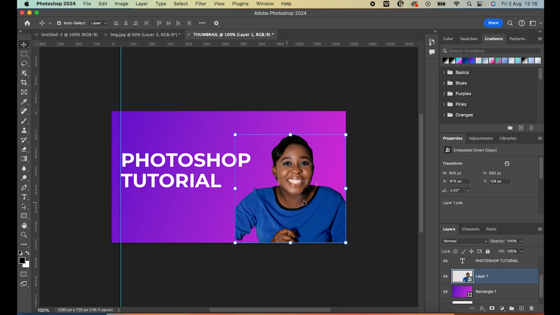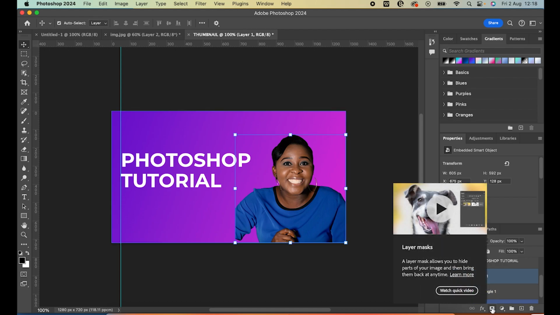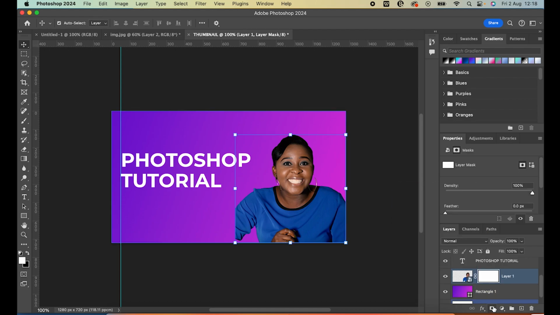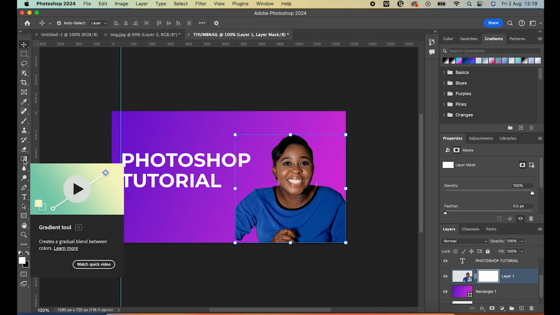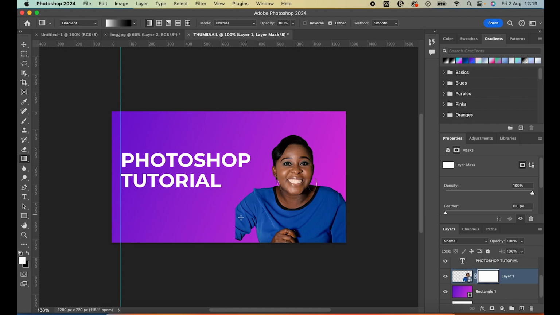There are different ways you can do that, but I would like to use mask. Okay, so come to this image layer, click on the layer mask icon. So I have a mask here now. I now come to the gradient tool here in the toolbar. So now with the gradient tool, I can now blend.